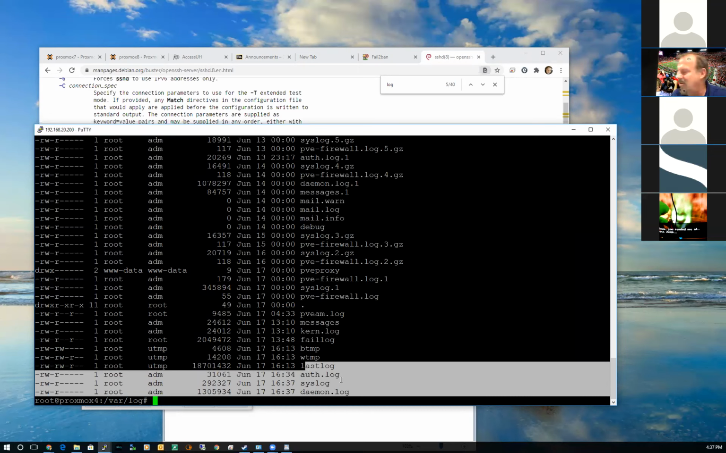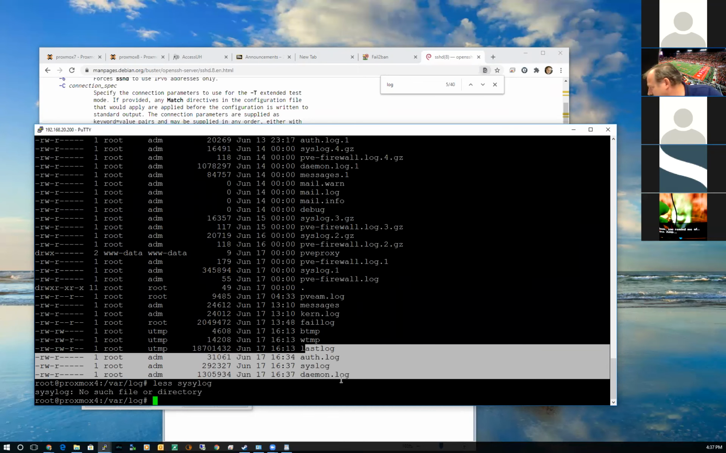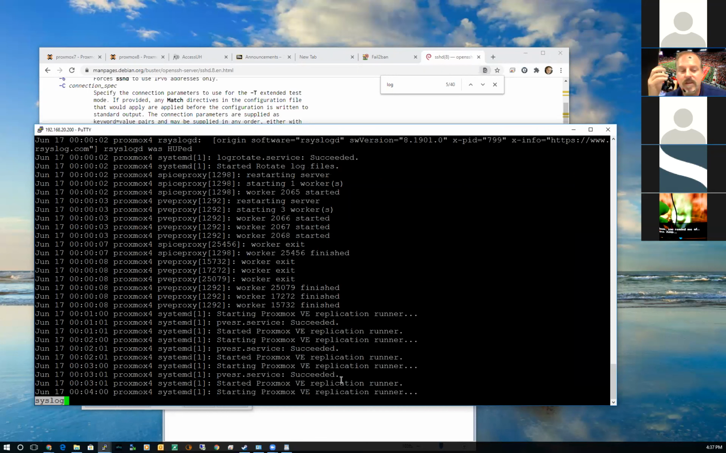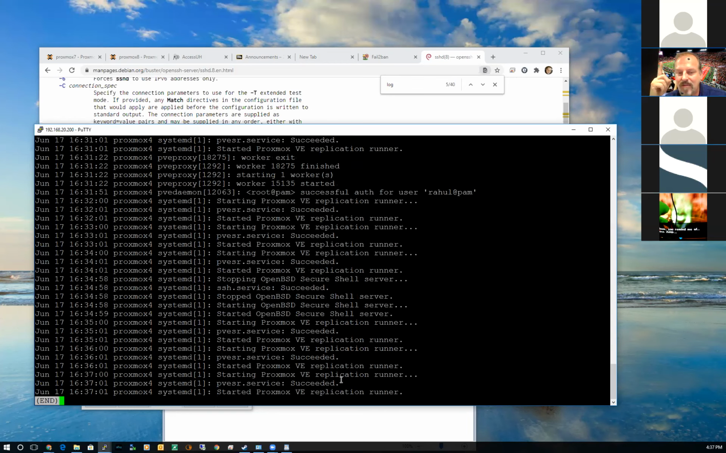Let's take a look at syslog. less syslog. Don't use nano, just less syslog. Not sissy log, I made a mistake. Syslog. It's going to start at the beginning. Here's a little trick in less. If I want to get to the bottom of the file real quick, hit Shift G. The g button goes to the top, Shift G goes to the bottom of the file.